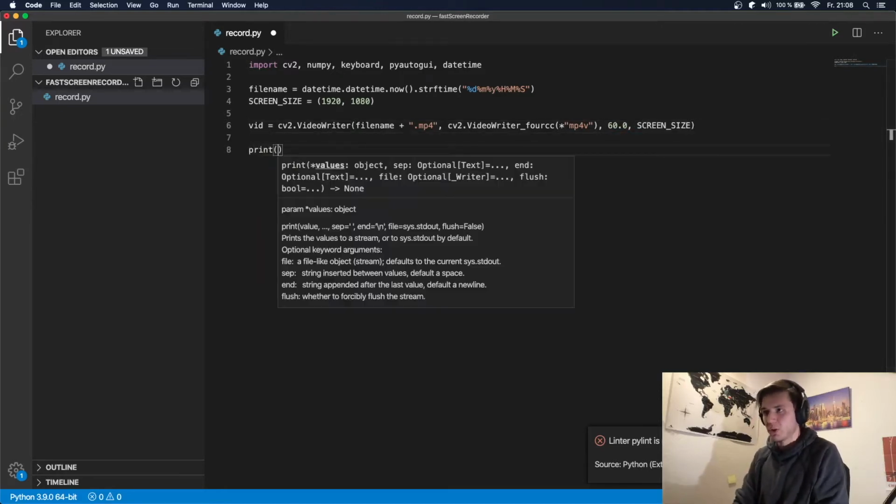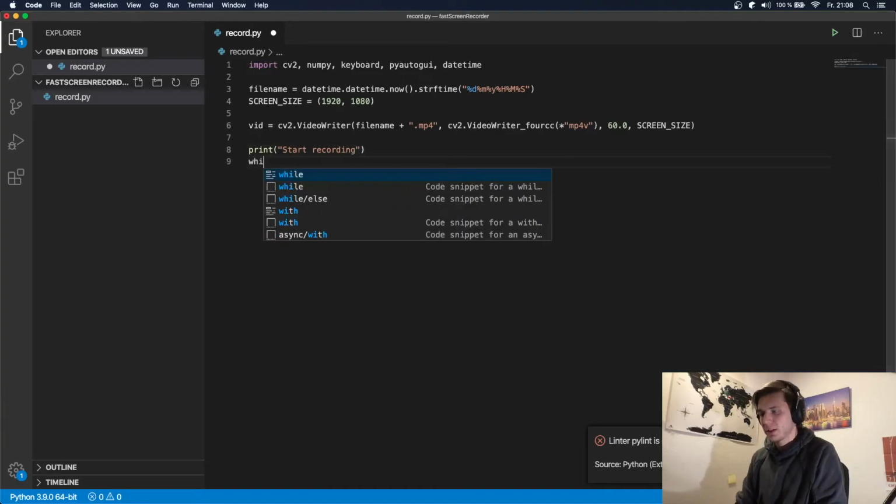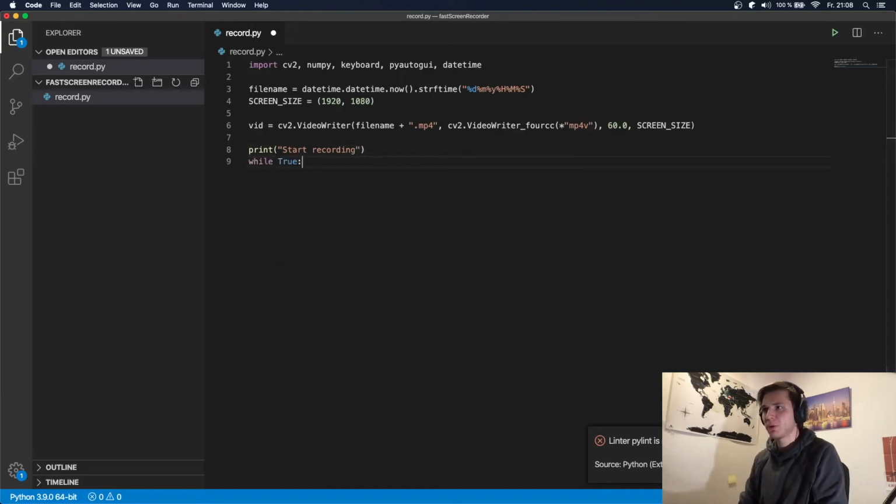We will print out to the console that we start recording. And the next thing we have to do is a while loop, which is true until we break it. So we have to get the image from the screen with the pyautogui function screenshot, which will make a screenshot out of it. We have to convert this into an array from numpy, so we use numpy.array and the image we made.